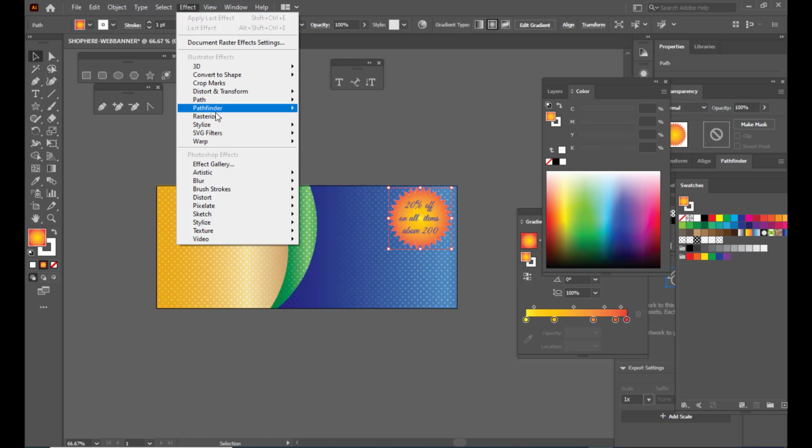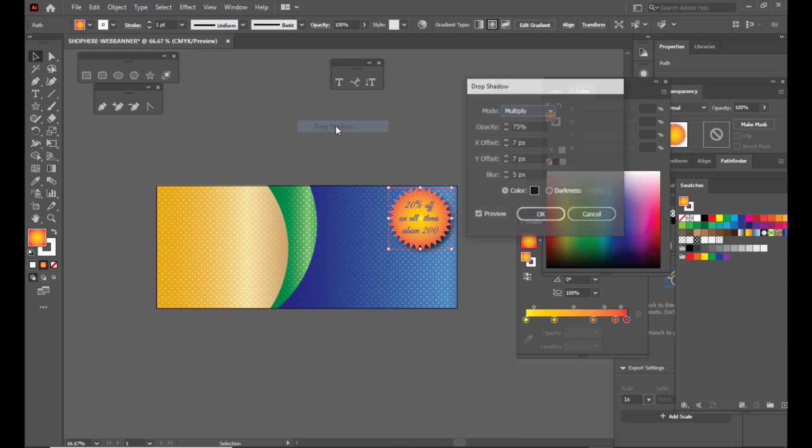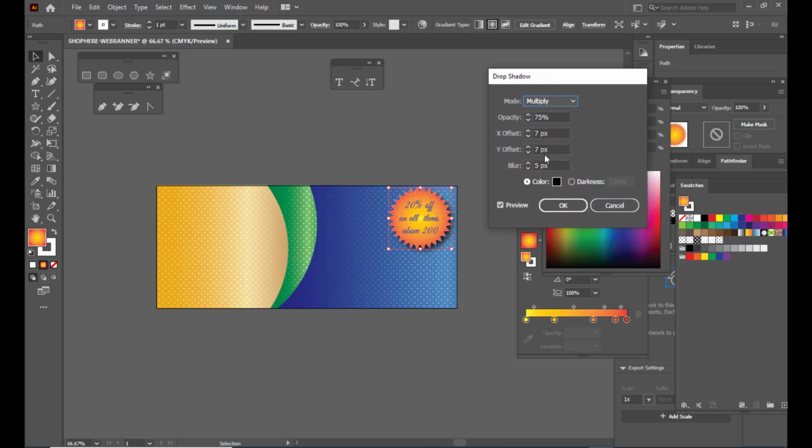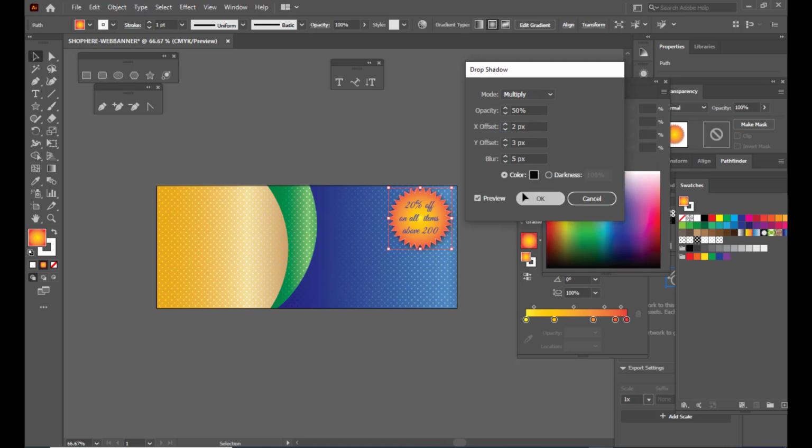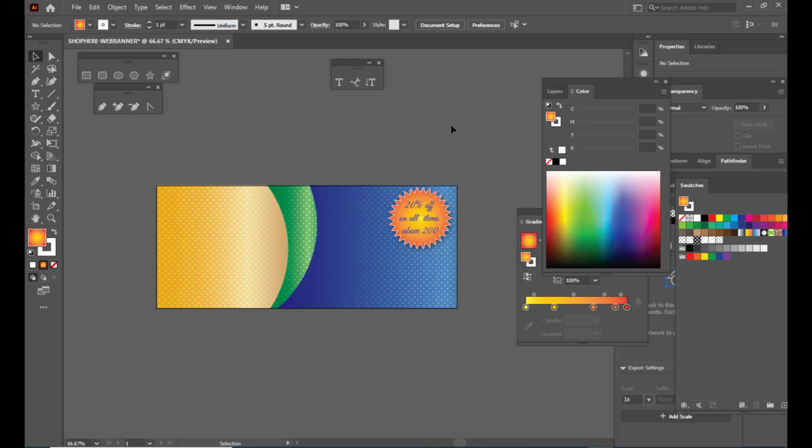So just go to Effect, Stylize and select Drop Shadow. So we have a drop shadow also. So we will also change the position here. We'll just keep 2 and 3 in the Y and X offset, and we will put the opacity to say 50%, right. Now it looks fine, right.